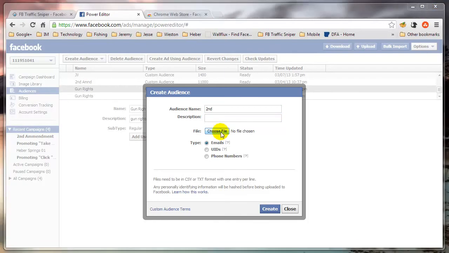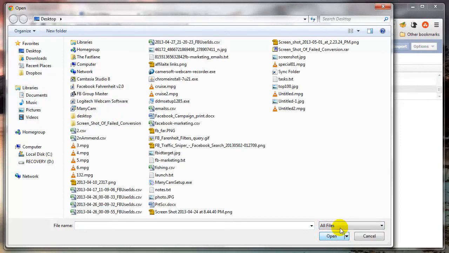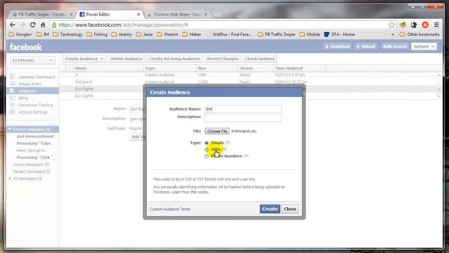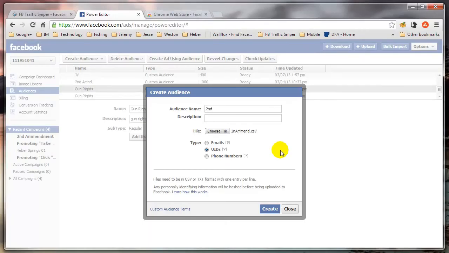Then you're going to choose a file, the same file that you downloaded earlier. Make sure you click on All Files, because it's not going to see the CSV file right off the bat. Here is my Second Amendment CSV. Remember, I spelled it wrong. There's the file I wanted, so I'll double-click on that. Then select User IDs, because that's what we are using. Remember, when you downloaded that file, you didn't have to touch it. You just put it straight into the Power Editor.